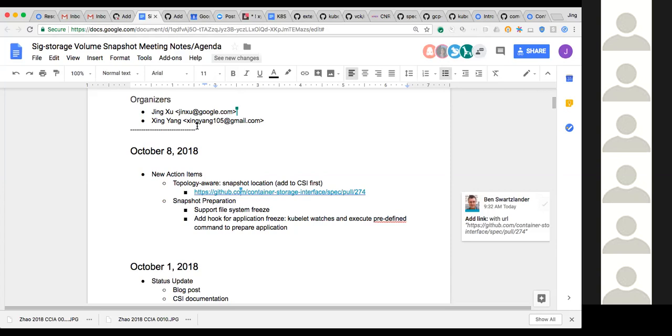But the natural evolution of this feature is that if we want to get to a point where we're able to take application consistent snapshots, we need to have some sort of hook into the application. It's not going to work without it. But I completely agree with the challenges that you laid out. We'll have to think through those.